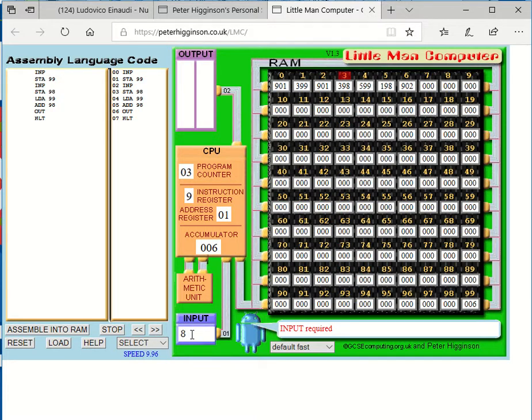Oh, I've got to press enter for that, sorry. Press enter. So 8 goes into the accumulator, so the input value is loaded into the accumulator. Step, so 599, which now says, so we've got 8 into 98, the first number, 6 into 99. So I'm now going to do instruction 5, which it says here, 599.